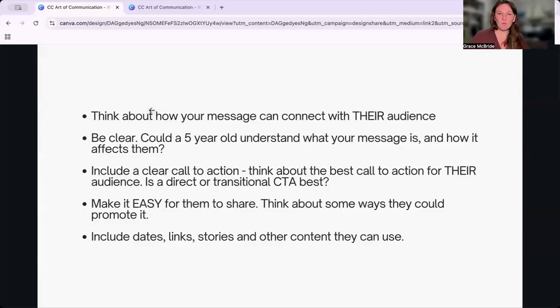So, or maybe the sporting club wants to know how they can get more volunteers. So maybe that's another way in. So just thinking about what is your message and how does it connect with that organization and their various audiences.